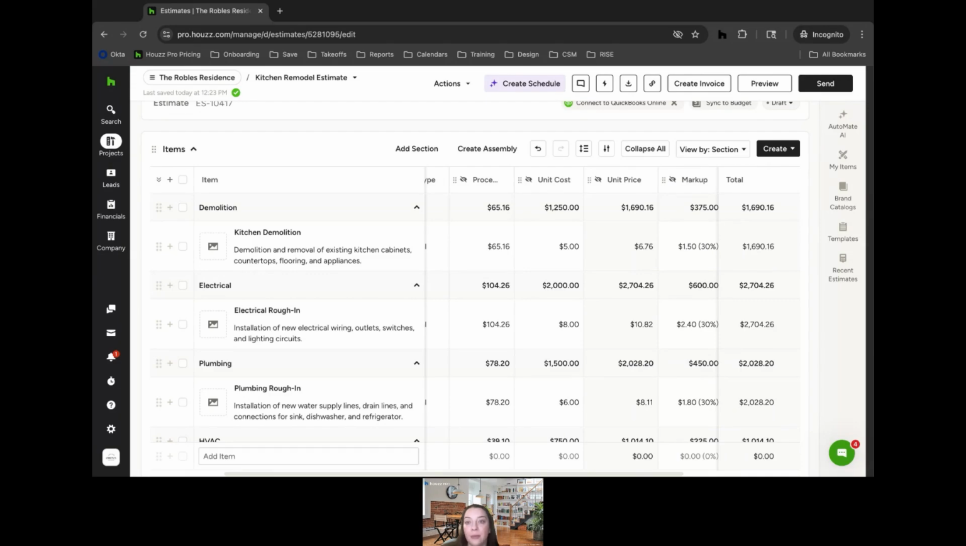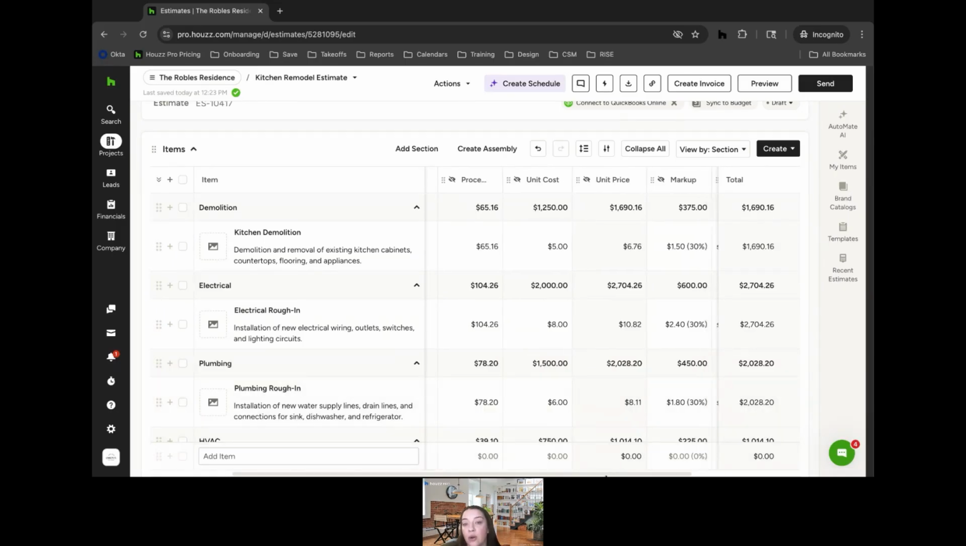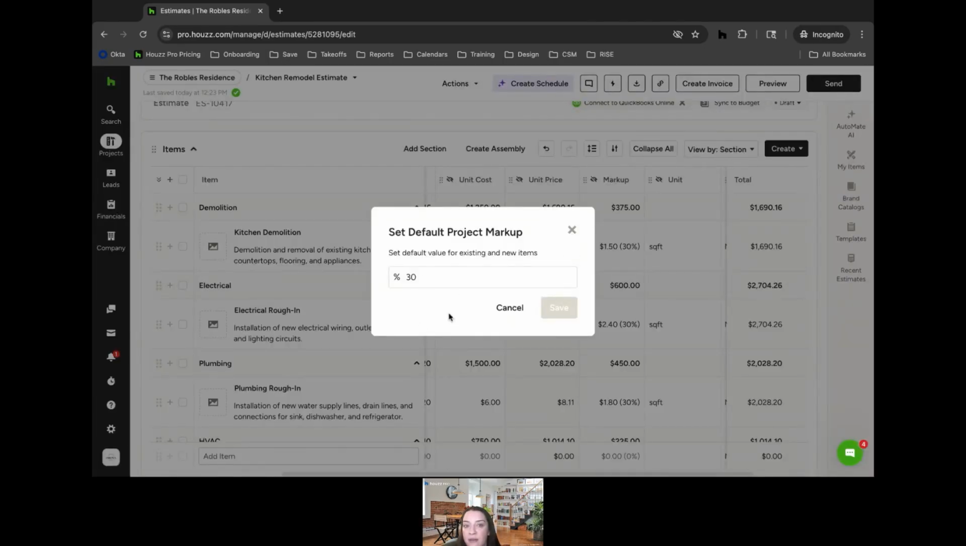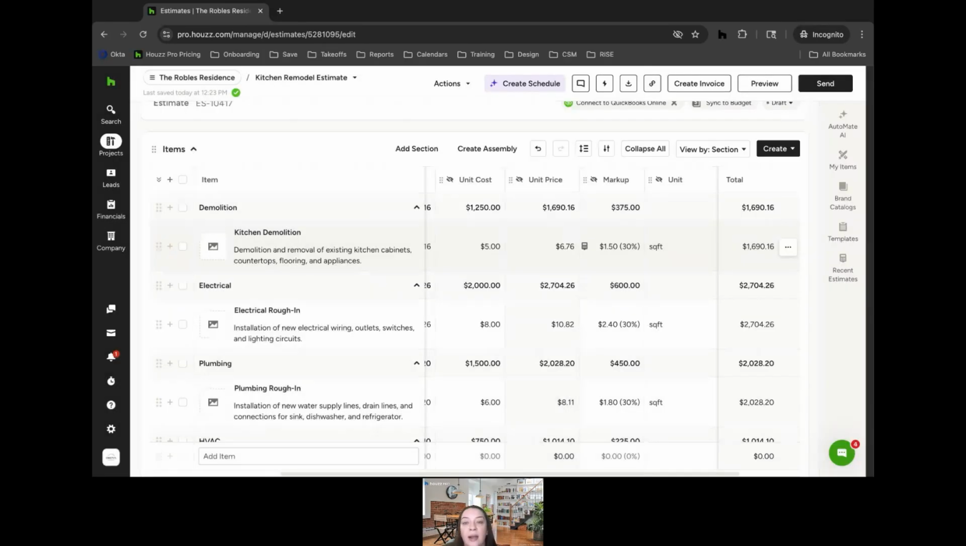Is there ability to apply markup to the entire document, or does it have to be line by line? So the markup right now will show as line by line, but if you have a set markup for the whole document, you would be able to set that default value. Just click on the ellipses on that markup line, click set default value, enter that value, and then once you click save, it'll apply to each line item.